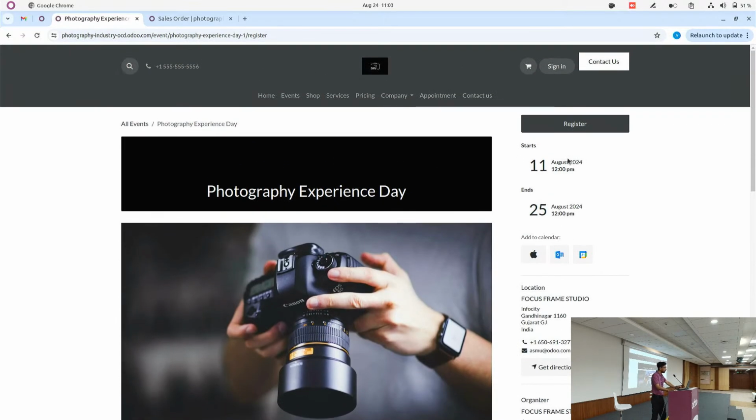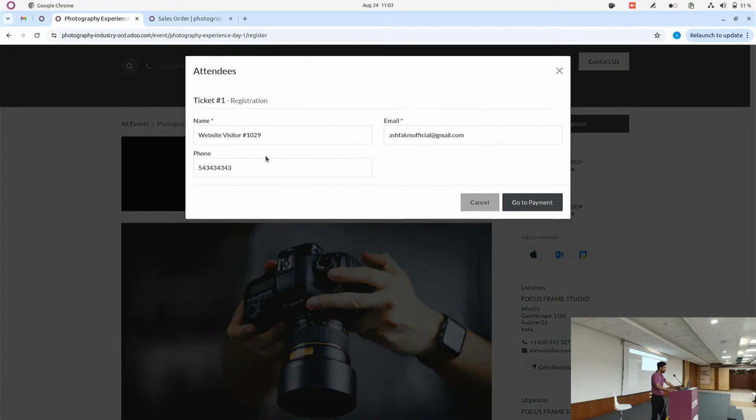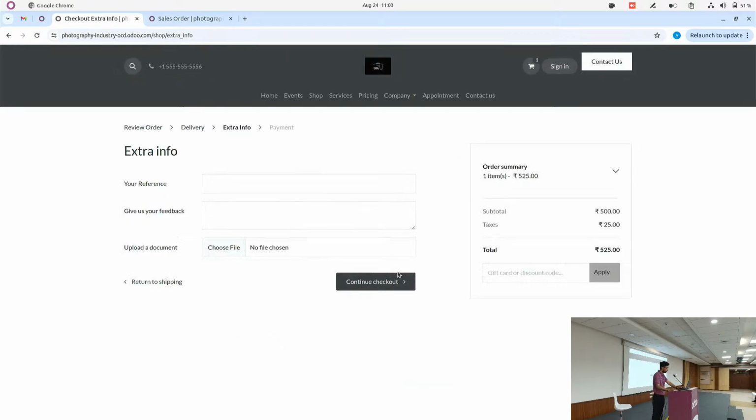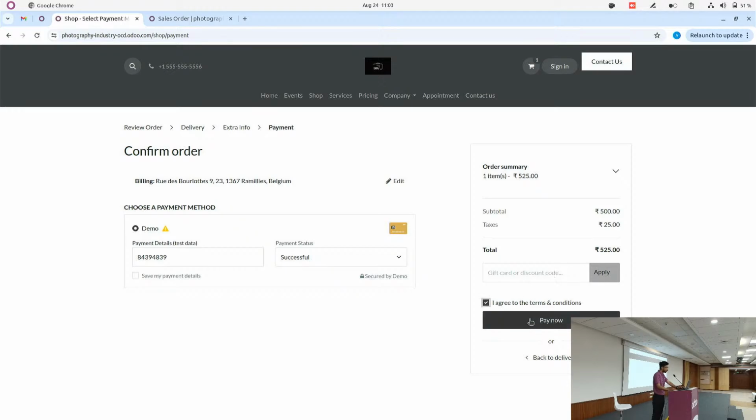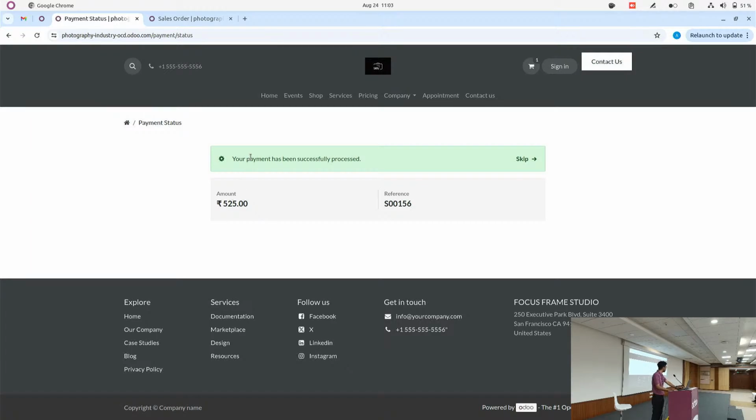So the prospects can register for the event by clicking on register. They can select the required ticket from here and they can put their name. They can select the required payment method. They can pay the booking fee for the event. Now the payment has been processed.